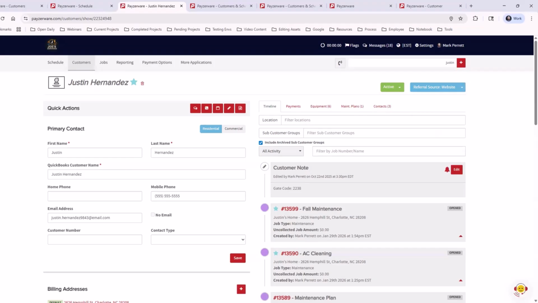Next, let me just check my notes here real quick. Yes, so next is quick actions. Quick actions are actions that you can do in your system. You can message the customer, which is a two-way texting feature. You can log a phone call. Let's say you're talking to someone and you're actually not going to do a service with them anytime soon, but you do want to document that you are talking to them, maybe take some notes. That's what log a phone call is for.